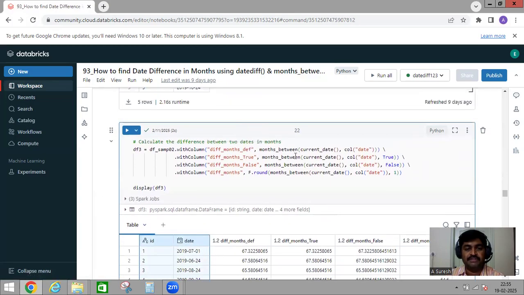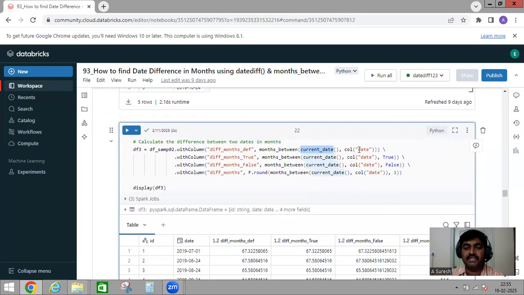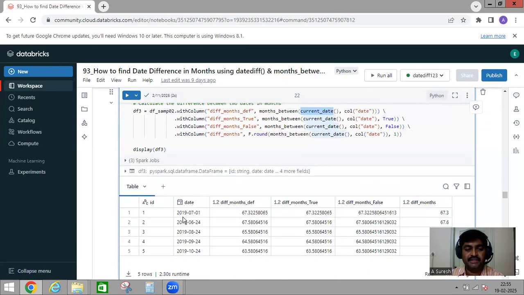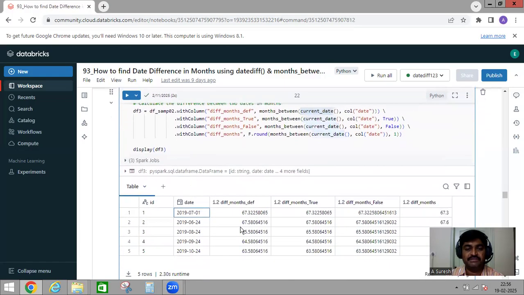On top of this, I'm trying to generate four new columns. So I'm using months_between. Here I'm using current_date, so current date means today's date, and the date column. So between today's date and this date, what is the difference? That means the number of months. Since we used only the function, it is giving up to 8 decimals.